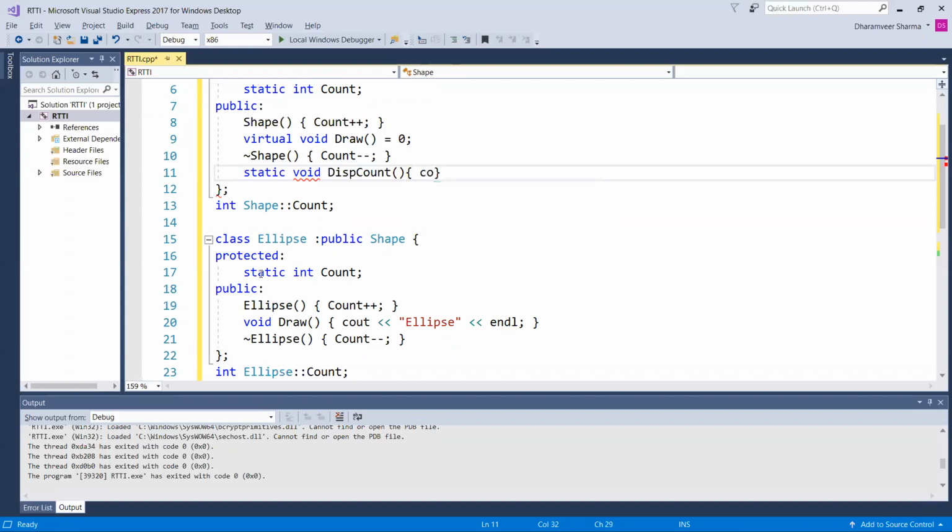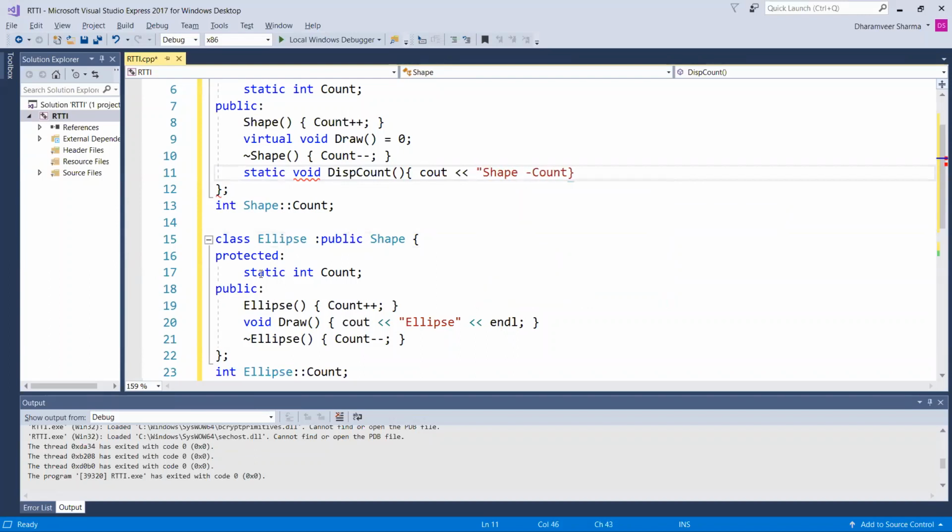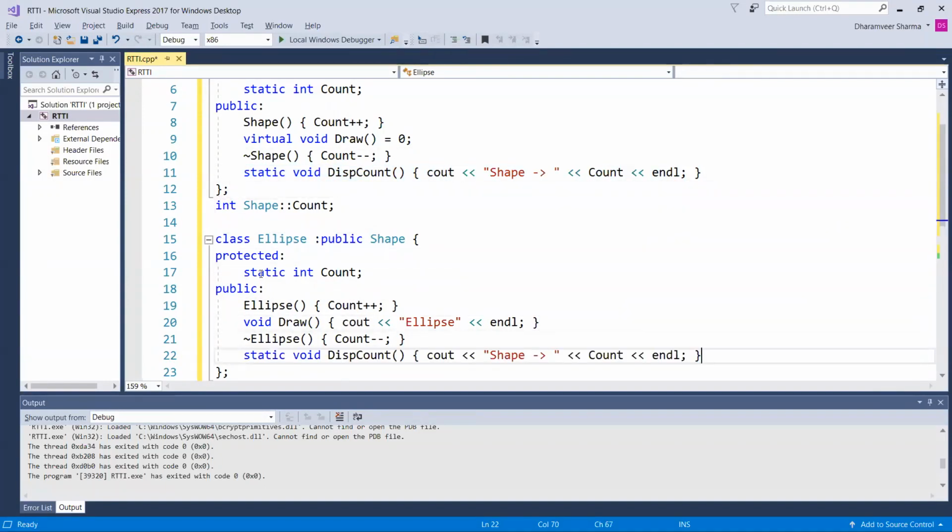What it will do, it will display the count of, I'm calling it for shape. It will tell us how many shapes have been created. Similarly, let's have the same kind of function for ellipse as well. It will tell us how many ellipses have been created.